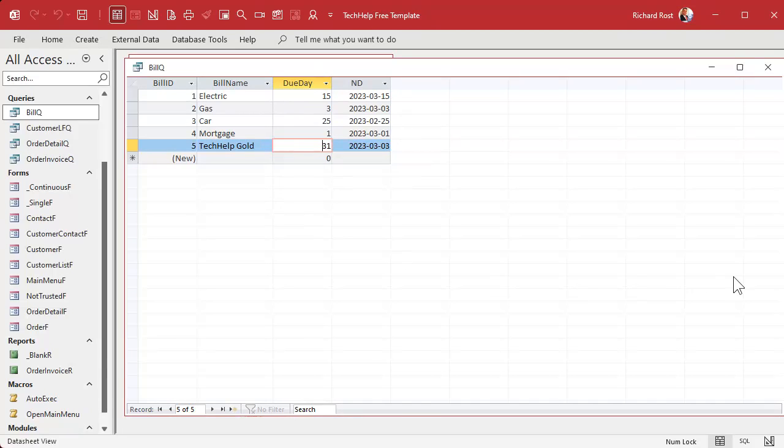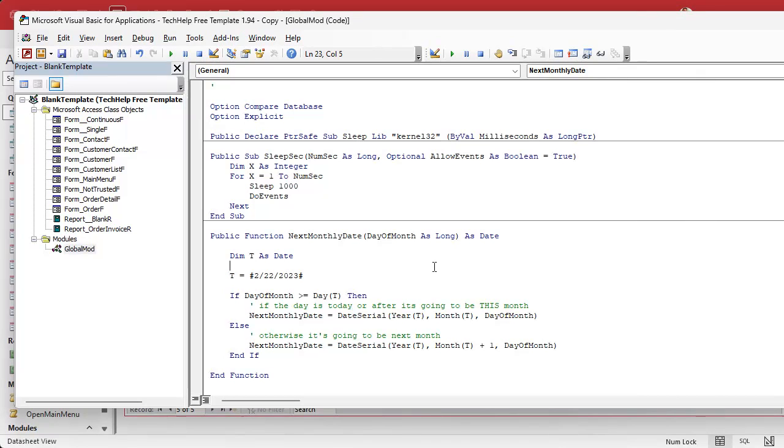All right, so the code is good. I am going to go now and switch this back to, let's make T equals today's date.